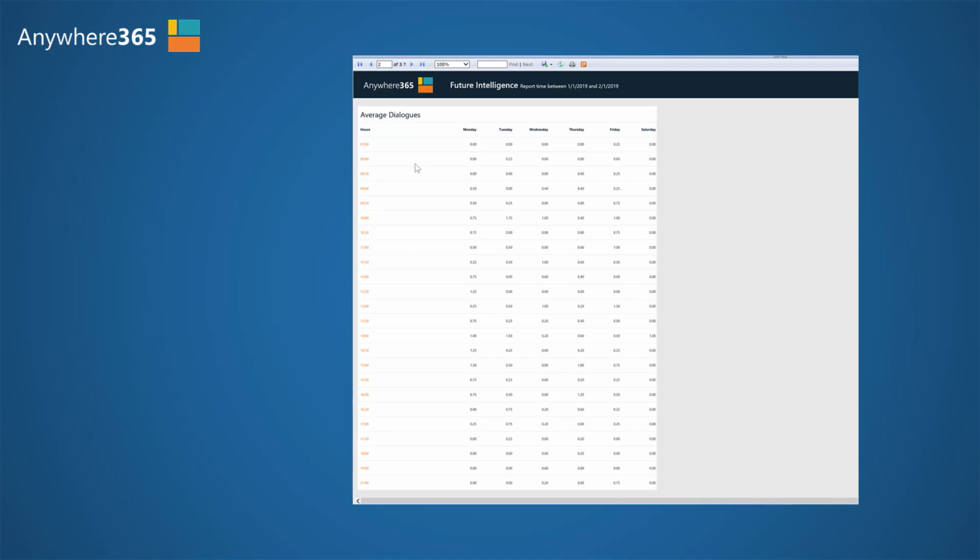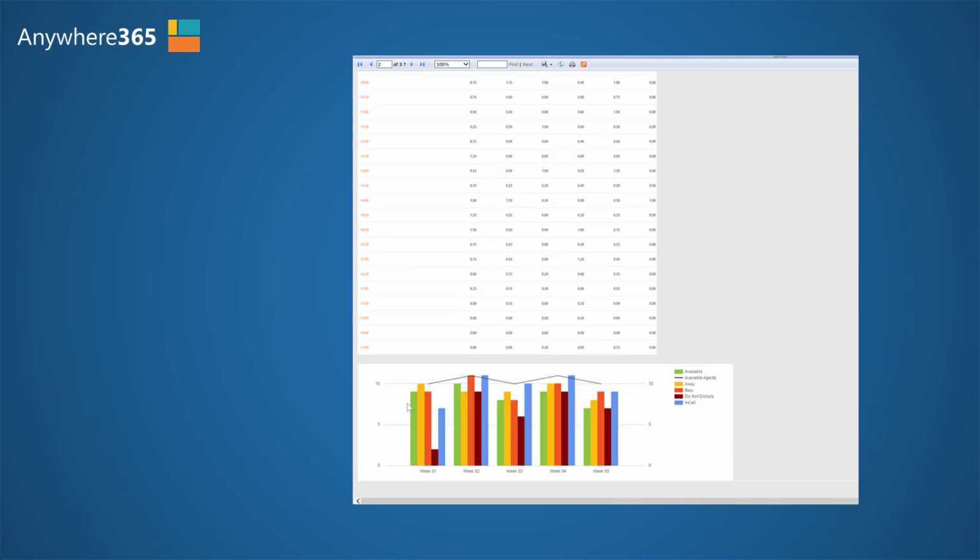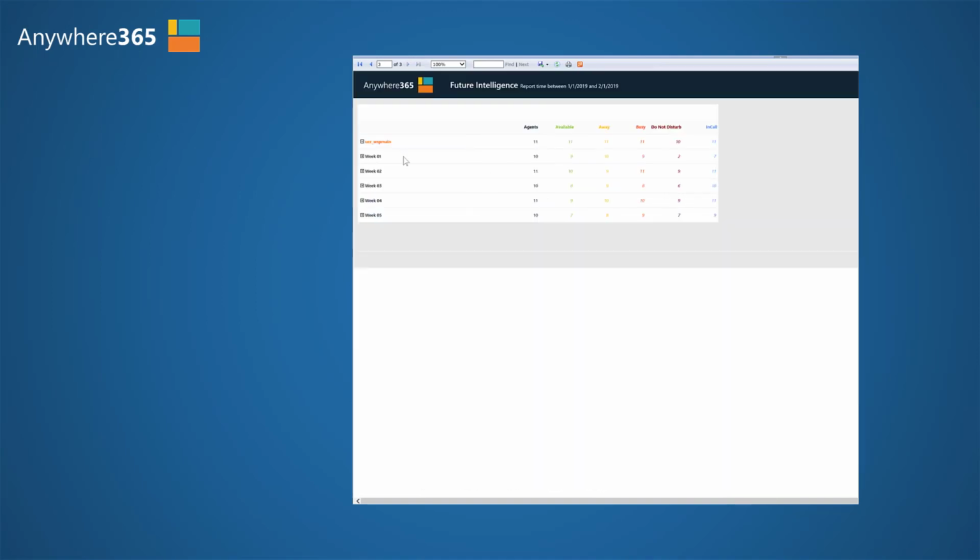On the second page, you can see the average values. Because this report contains 4 weeks, it will be the average of every Tuesday between 8 and 8:30 for these 4 weeks. This information can be used for input for your Erlang C formula. You can also see the available agents throughout the weeks. They were available, do not disturb, or in calls. More information can be found on the last page, and here you can see per week which agents were available.